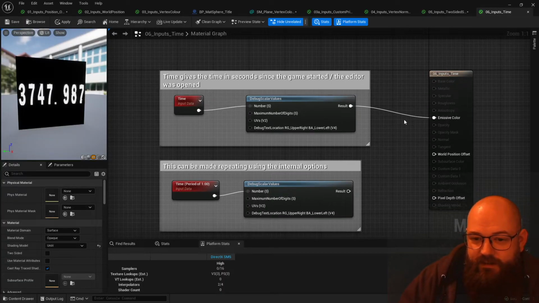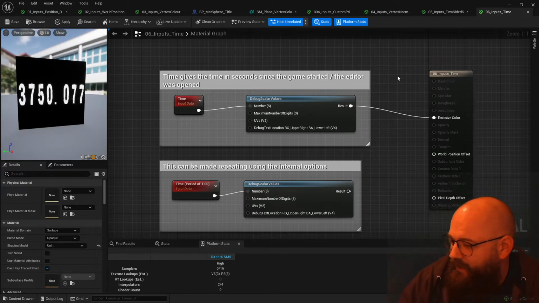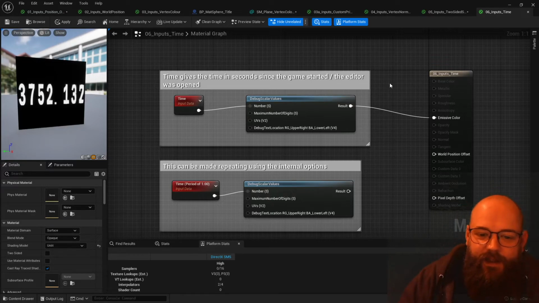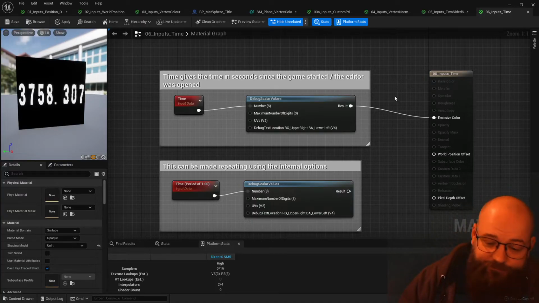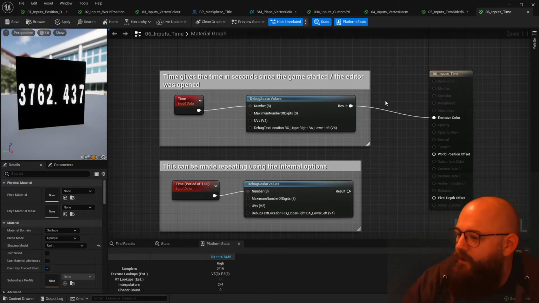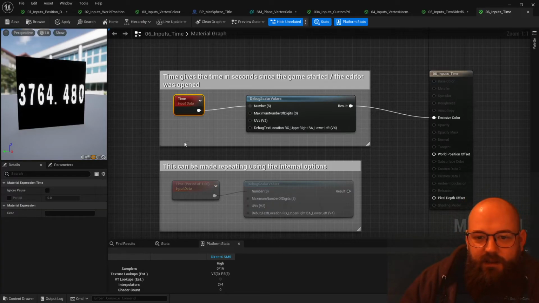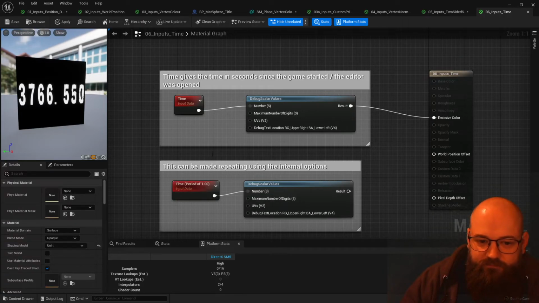This is useful for doing all sorts of animation inside our material. Anything that moves is going to have some kind of time component, whether that's a panner or a rotator or a rotate by axis or sine wave, whatever it is. If there's some kind of movement component to it, it needs to have time involved in it.